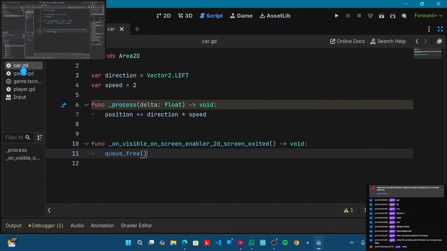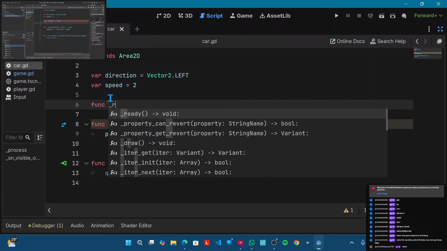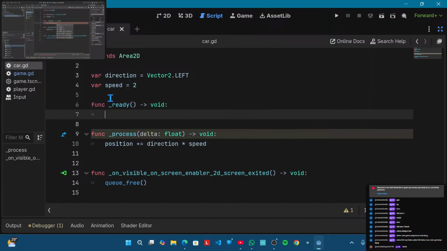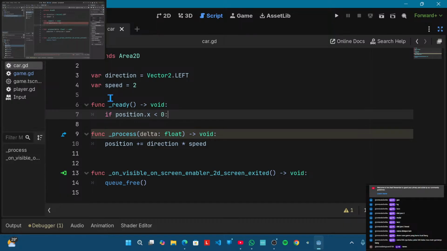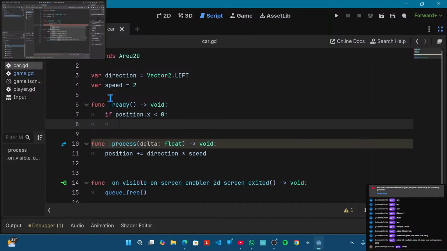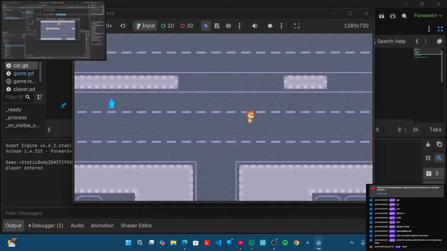Inside of the script for the car, once the car is ready, or in other words, func _ready, we can simply check if position.x is smaller than 0. If that is the case, we know we are on the left side. If that is the case, direction.x should be 1. That way, we're turning the vector left to a vector right. Although, if I run the game now, this is not going to work. We are still getting the cars on the right side, but we have no cars coming from the left side.